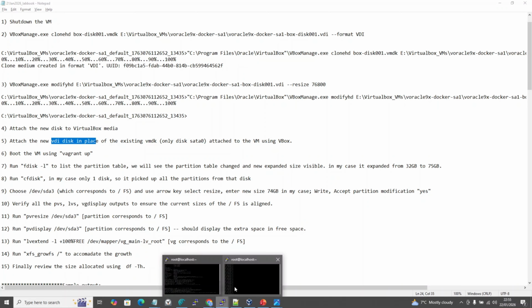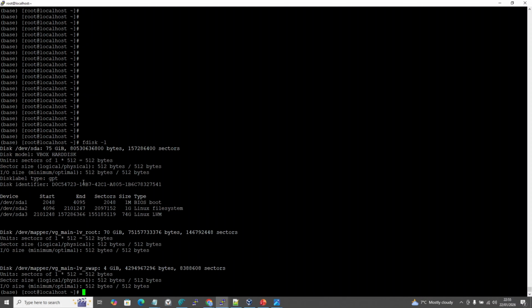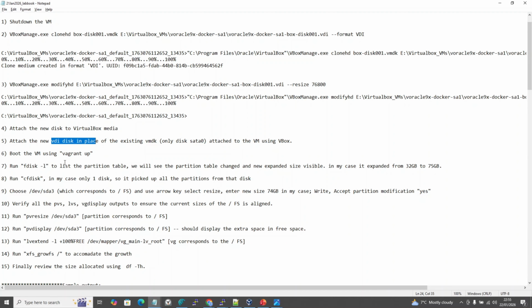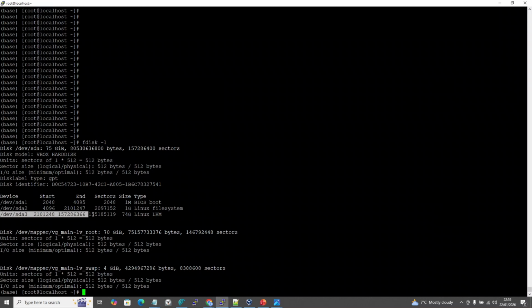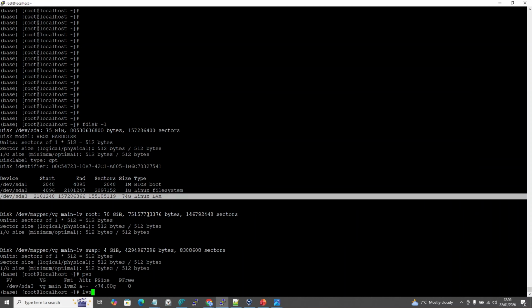fdisk -l, you need to run in the machine, and fdisk will recognize that the partition size has expanded. Here you don't see any red mark now, but when you run fdisk -l for the first time after you complete your disk resize and boot your VM, there will be a warning showing the GPT partition has changed, and it will show the new disk size is 75 GB. Earlier the size was 32 GB, now it is 75 GB. Like that, the warning will show. And the disk that we are trying to change is SDA3. How do I know that? So you need to run pvs, lvs.